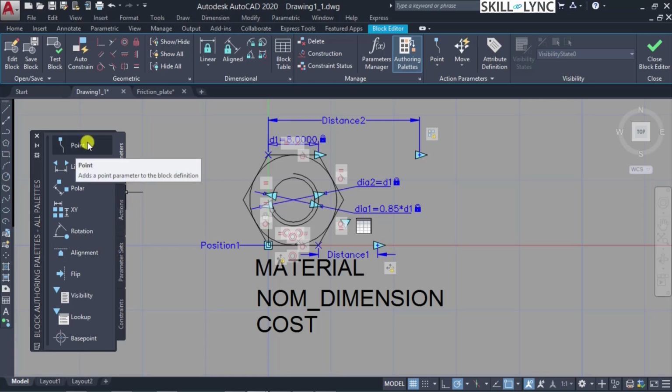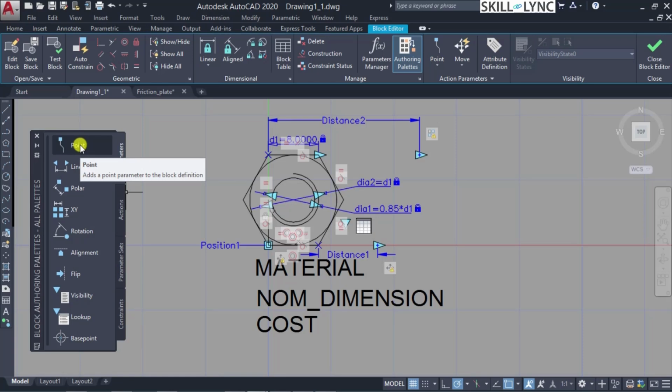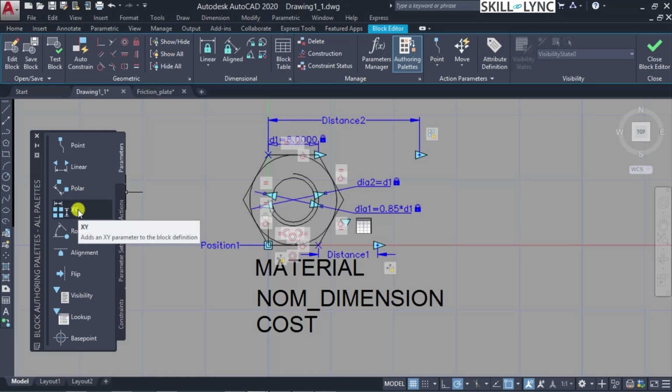In parameters again you have the point, linear, polar, xy coordinate, rotation, flip, visibility, lookup, and the base point. Again, point is used to modify it based on move or stretch. Linear can be used to have a global control on the move, scale, stretch or array. Whereas in polar we can take it in a standard grip type to use it for move, scale, stretch, polar stretch and array. In XY again it's an array based one.